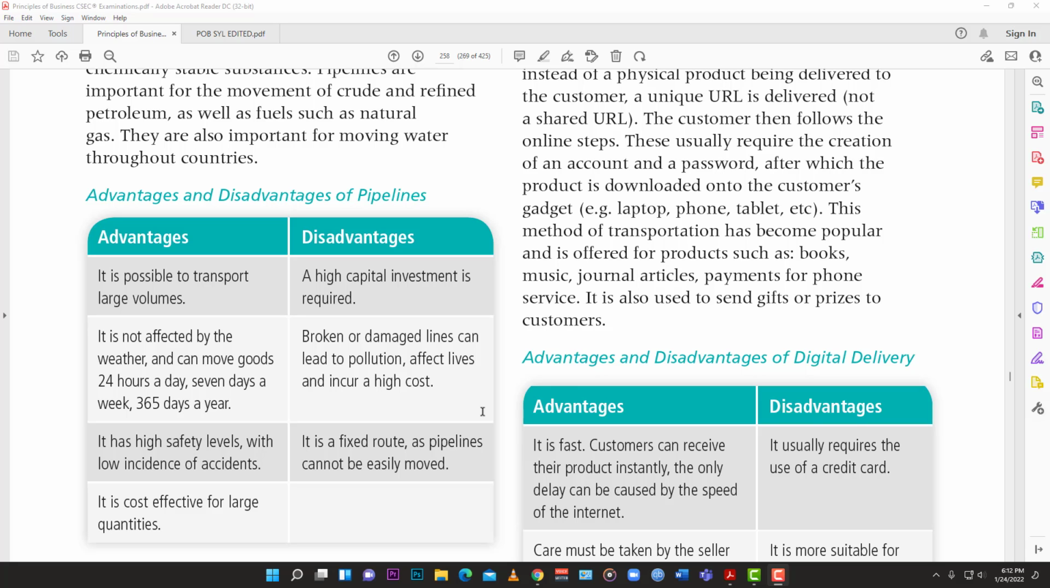It is not affected by the weather and can move goods 24 hours a day, 7 days a week, 365 days a year. Because the pipelines are constantly running. The valve is open, they just run. Gas coming through, constant supply, all day, every day, weather or not. But sometimes, to be honest, weather can affect pipelines, in the sense that if there's a freak storm or something and you have frozen pipes, problems. Sometimes they freeze and they burst, problems, right?